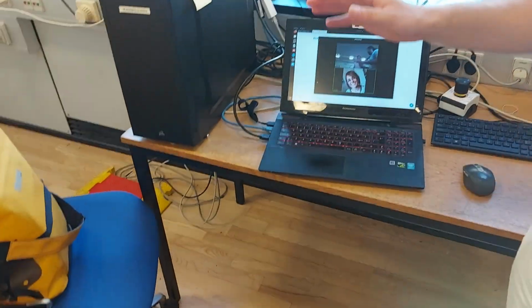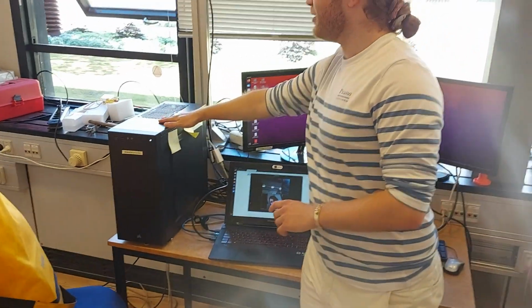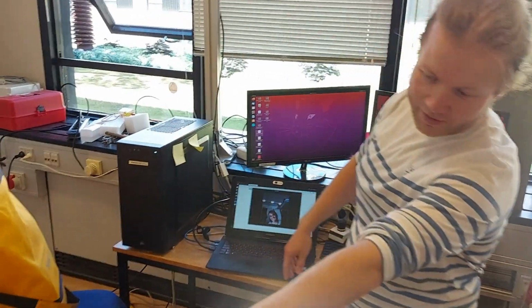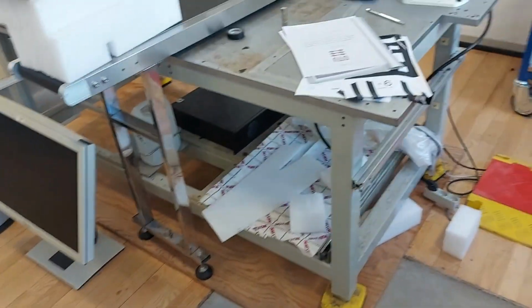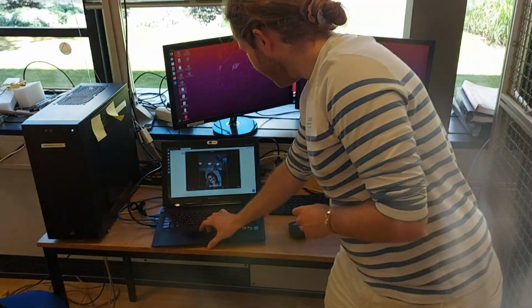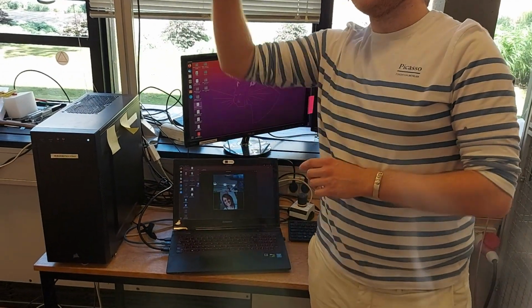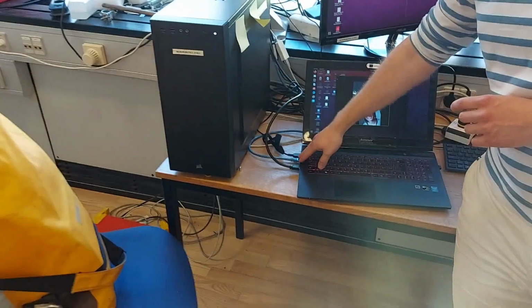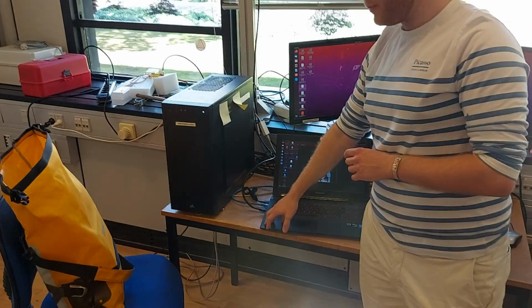So basically, there are two computers. There is the desktop computer that is communicating with the robot arm via its controller box, the black box underneath the table. And then there is my laptop computer that is communicating with the camera above the robot arm. And then there is an Ethernet connection by the blue cable between my laptop computer and the desktop computer. Okay. The camera is connected to the laptop computer via USB 3.